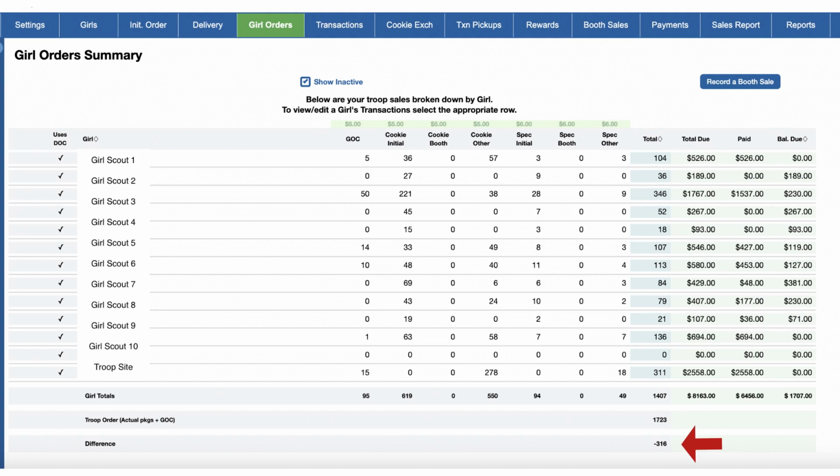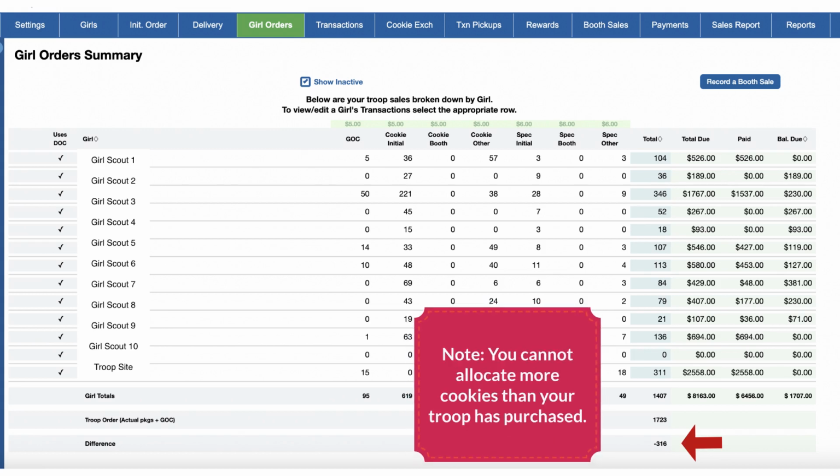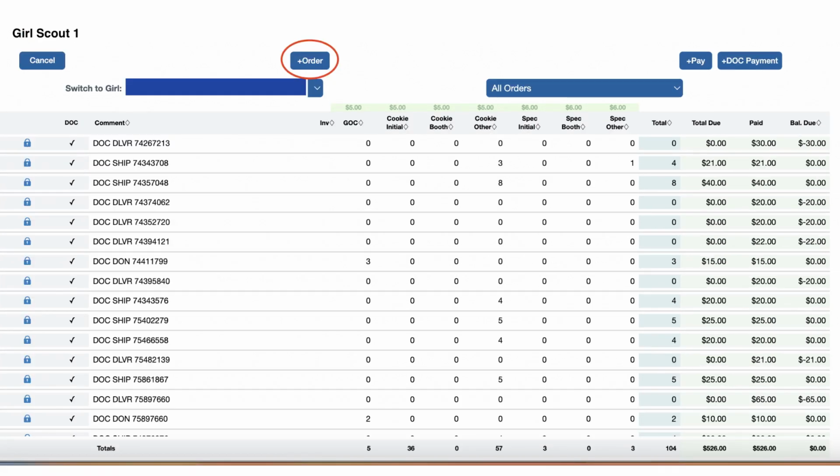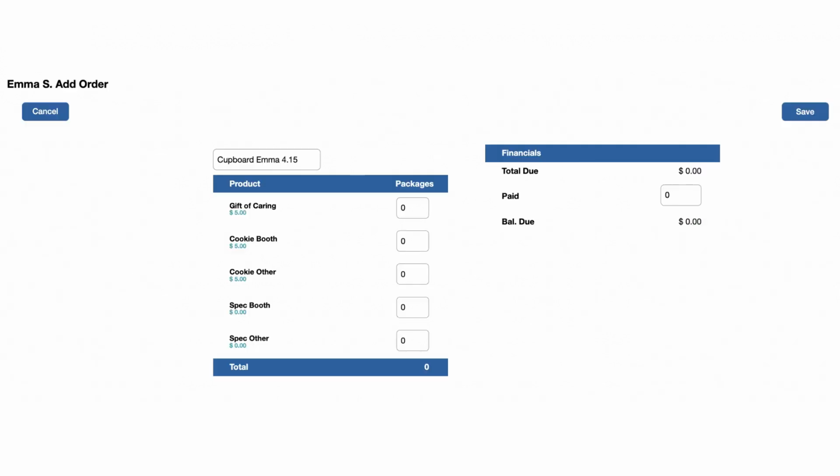Once you have allocated all of your troop's cookies, this number will be 0 instead of a negative number. Please note that you cannot allocate more cookies than your troop has purchased. Choose the Girl Scout you want to allocate some of these cookies to and click on their name. Now hit the Plus Order button. In the comments box, enter a description of what these cookies are. I'm calling them Cupboard Emma 4/15, as in that's the date she picked them up from a cupboard.